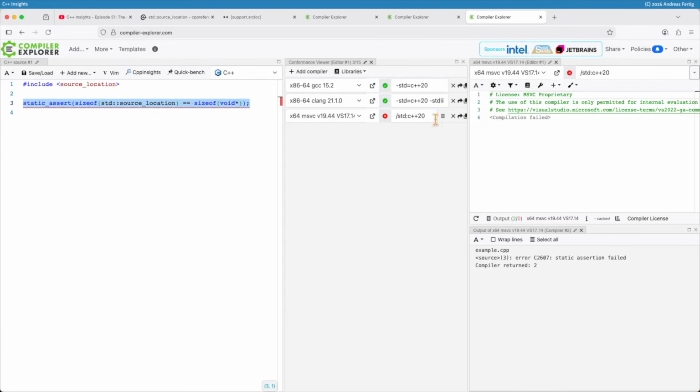And then I'm using Compiler Explorer's awesome conformance view with GCC, Clang, and MSVC here. And what you can see is that GCC and Clang both pass the test, while MSVC at this point fails. Fails is a sort of fail because the standard totally allows them to make the object bigger.